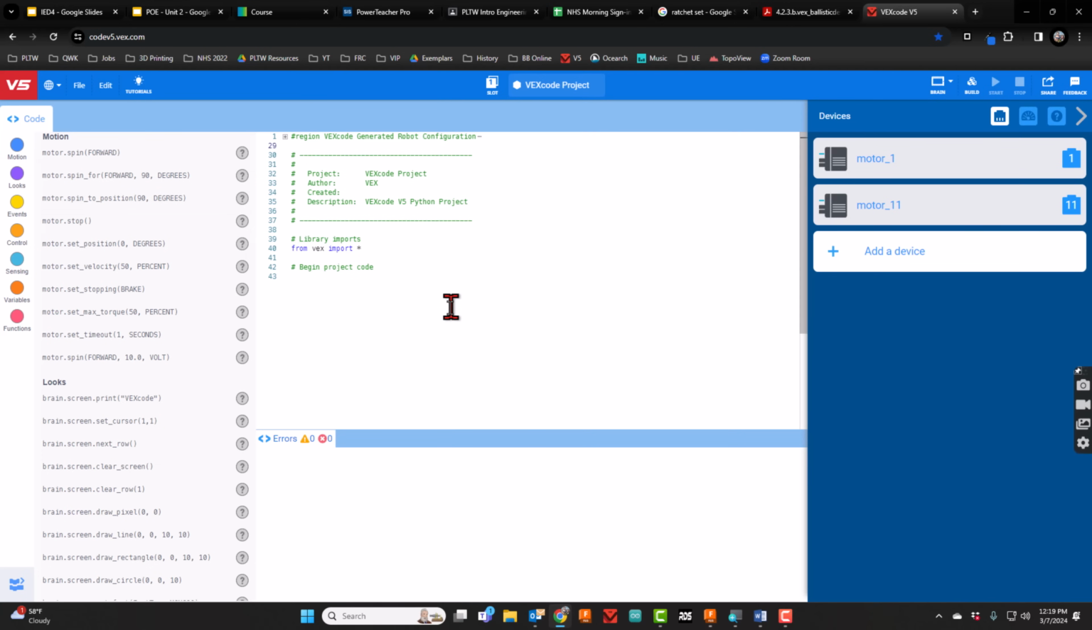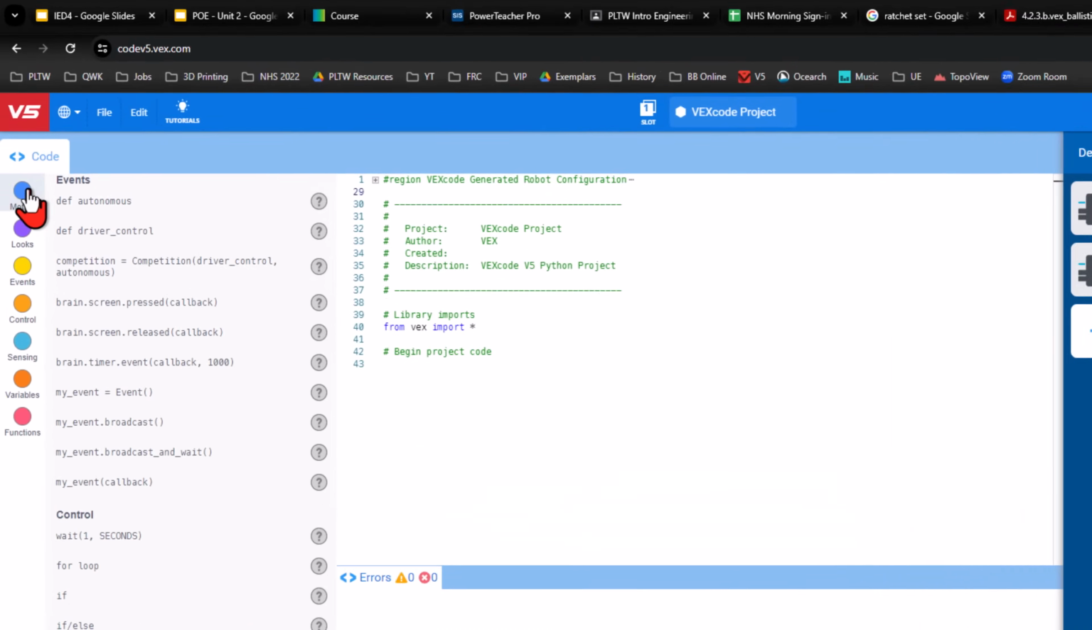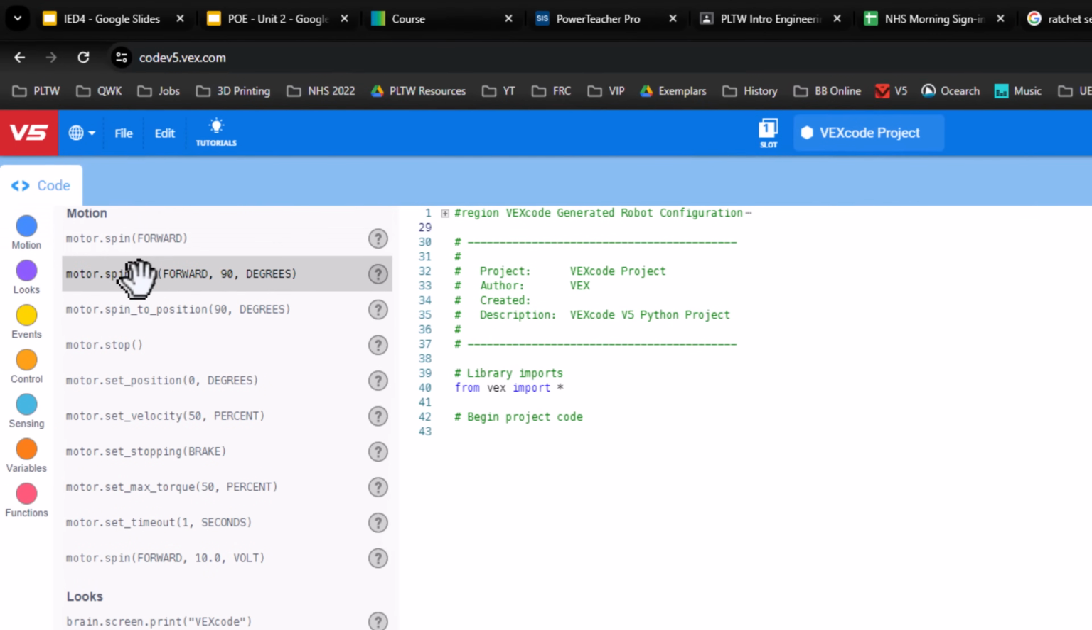When this thing gets going, I'm going to be in the motion tab here, and I'm going to say motor spin forward. I just drag it over there. So there it says motor 1 spin forward. And I'm going to do it again, say motor. Now notice right here, it still says motor 1. I want it to say 11 because that's the second motor.